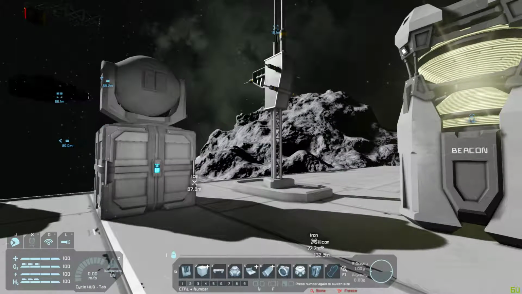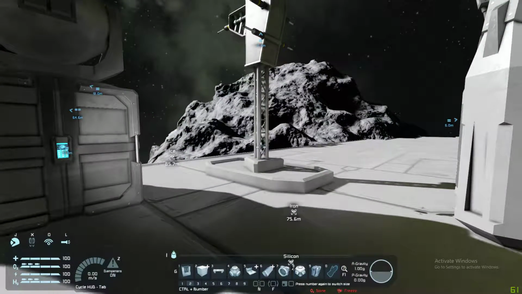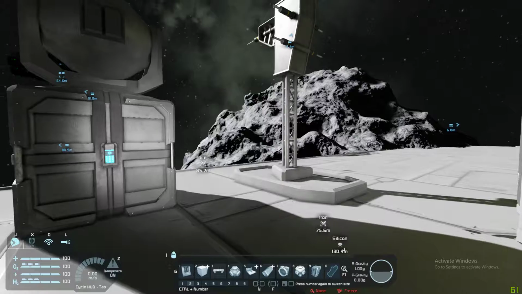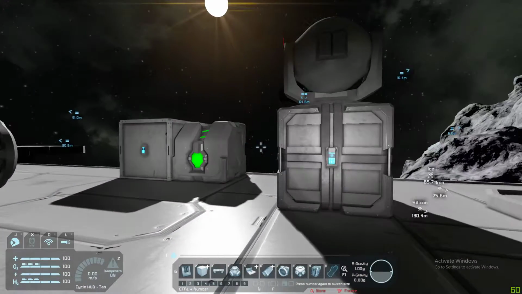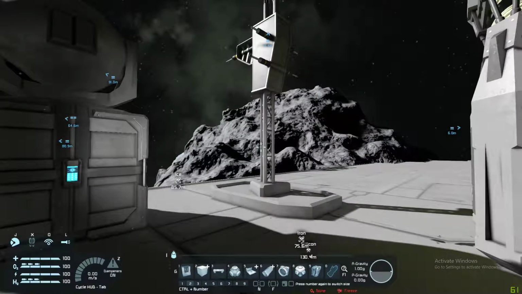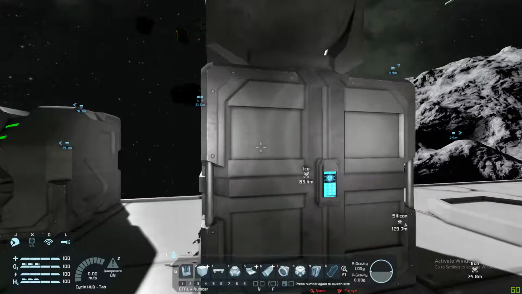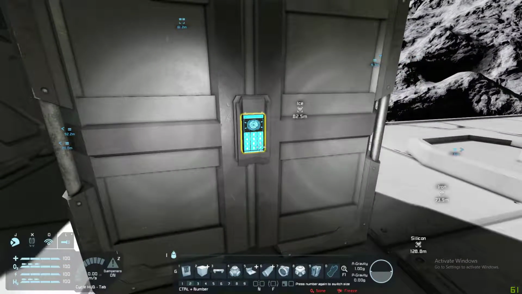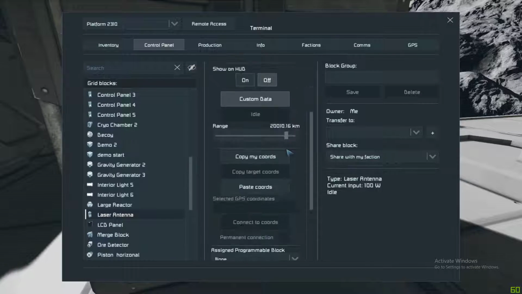Now, the antenna, this one in the center, has a secondary function: it needs to be attached to a grid. If you have a remote control block, which is that one over there, which we'll cover in a minute, it will allow you to remotely access that grid for either piloting or other reasons, which I'll cover in a minute.